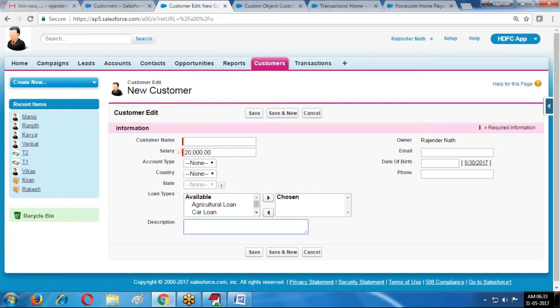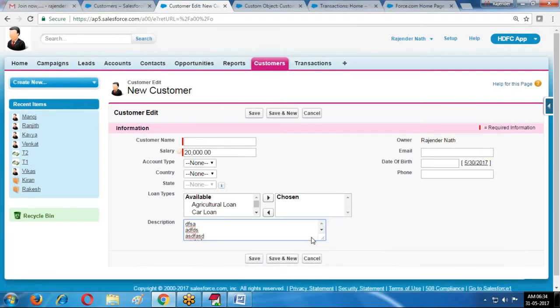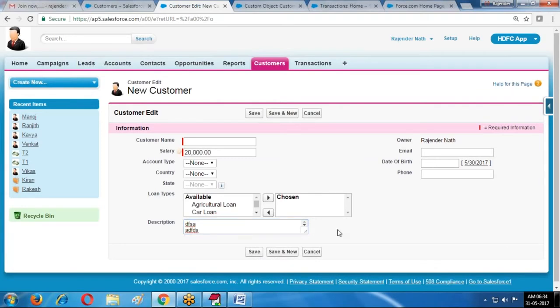What is the difference between these two? It is 1 line, but here 2 lines. You can enter 2 lines. After 2 lines, whenever we enter more, it is allowing a scroll bar. If you want to increase, you can increase the size also. It is allowing. Like this you can create the text area.